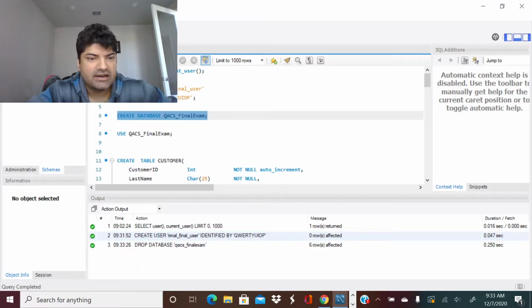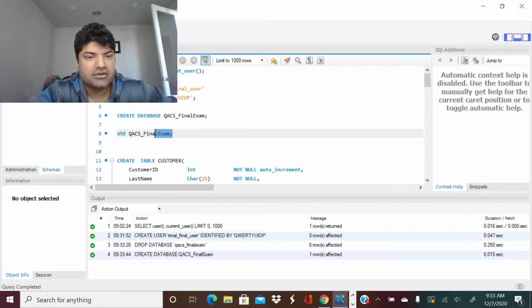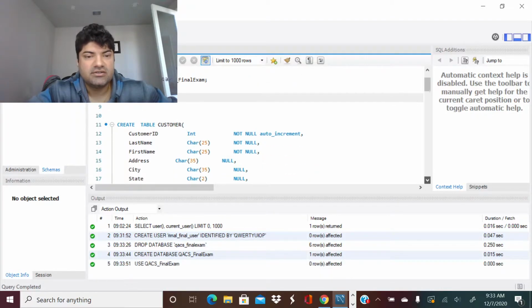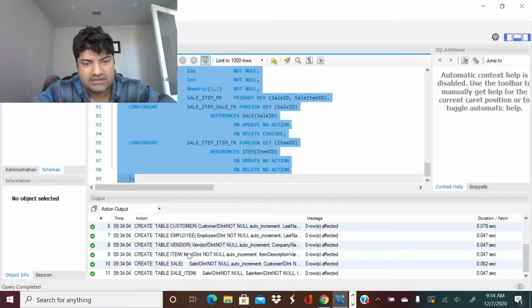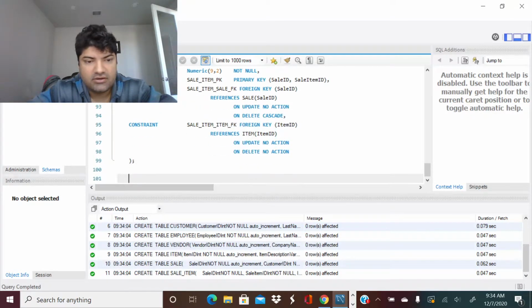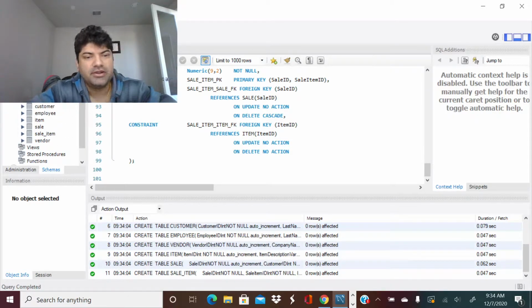So first I'm going to create a database with that name. I'm going to hit run. Okay, no rows affected. Then we're going to use the database we just created, so we're going to run that. Then after that we'll be creating the tables under the database. So we're going to use all these codes and hit run. Then you can see all the tables have been created over here. If you refresh on the schema tab, you can see QACS final exam, and all the tables have been created over here.